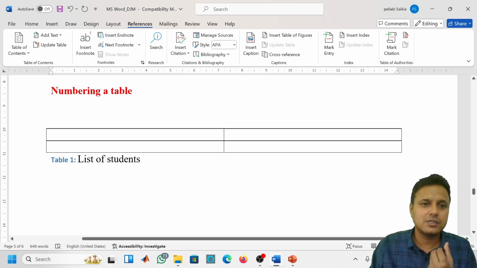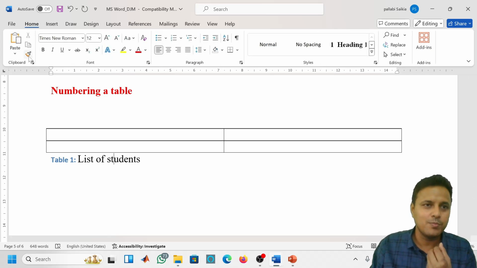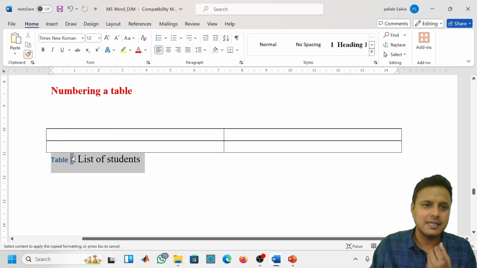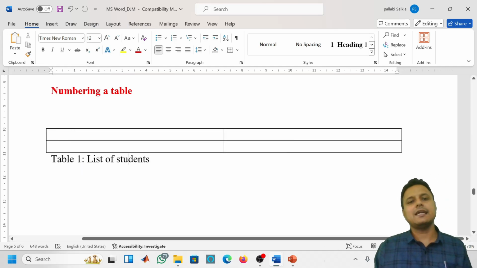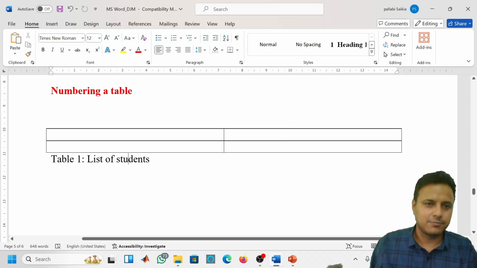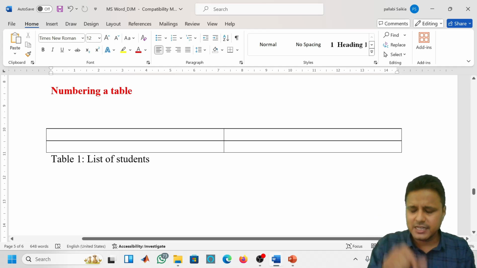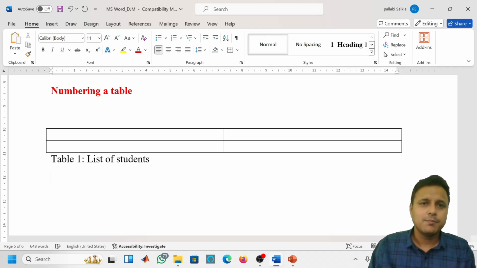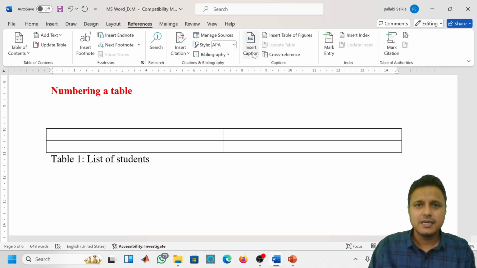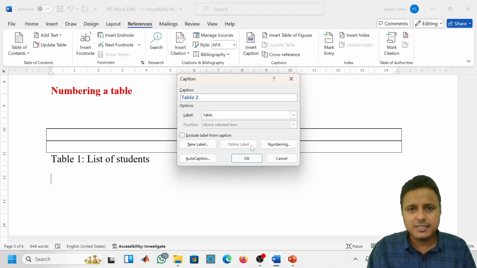If I need Table 1 in the same format as this, I can click here, go to Home, click Format Painter, and select this. So the entire text is going to take the original format. But we can also do this whenever we are inserting the label, by going to Reference, then Insert Caption. See, then we have numbering.